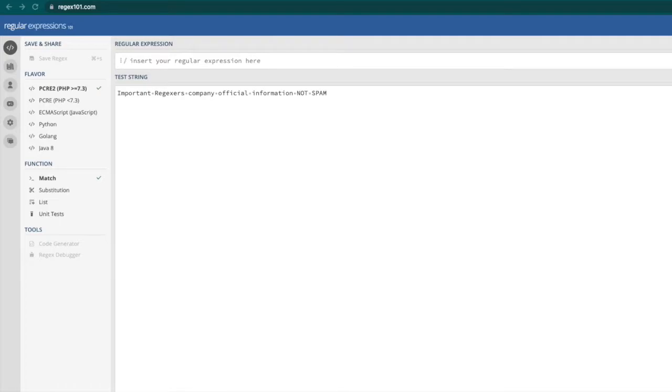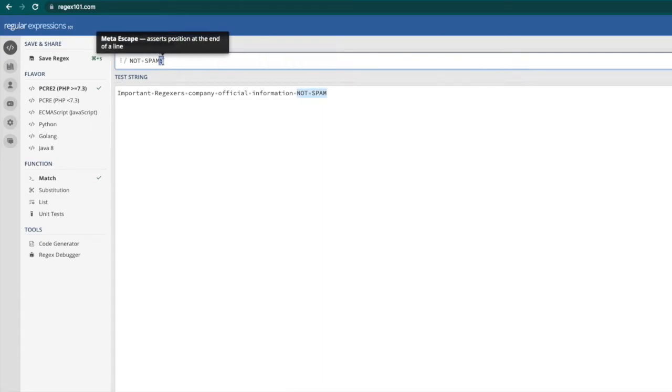In this lesson, we will be looking at character classes and follow up with our previous example of the spammers trying to get us with their spam in the email. As you may remember, we had this subject title of the email, Important Rejectors Company Official Information, not spam. And we actually managed to match it with our initial regex, which was something like this, if you recall. So the $ sign meaning that it was the end of the line.